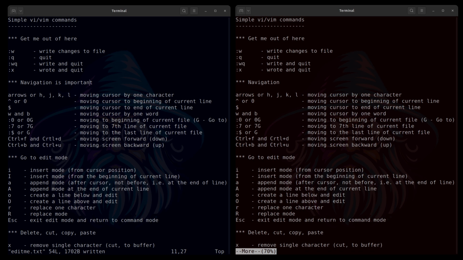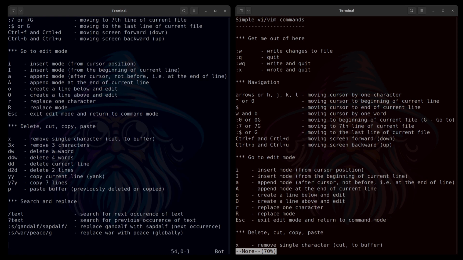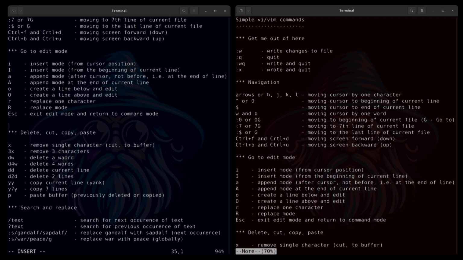Written to disk. $$ moves us to the end of file. Let's search backward with question mark. Go there. Add a line above and enter edit mode by pressing uppercase O. I'm adding 2 lines and going back to command mode by pressing escape.